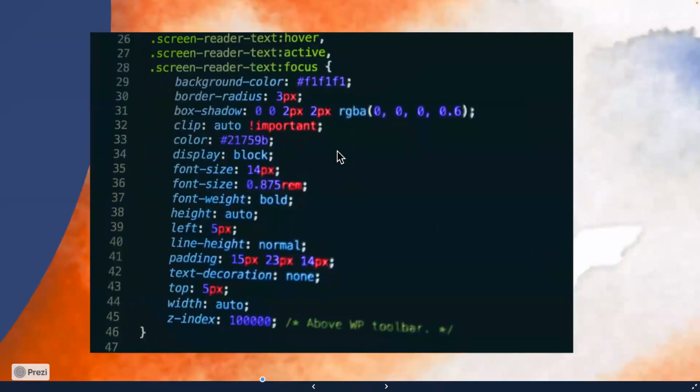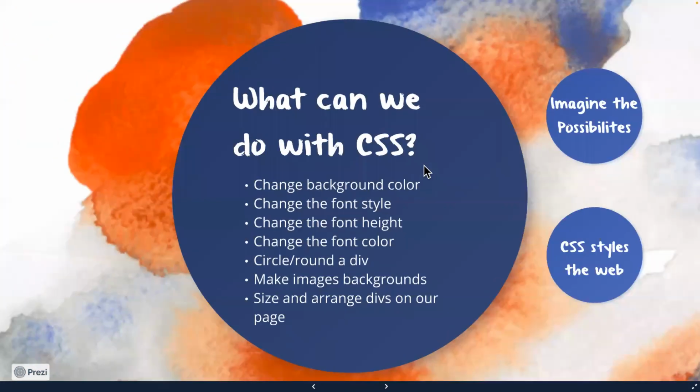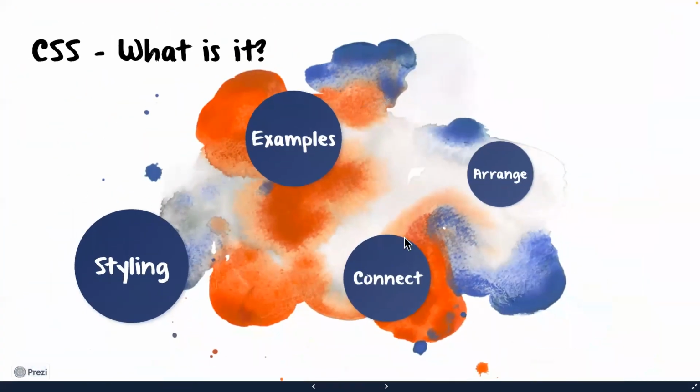So this is what CSS will look like. This is a snippet of it. All right. So we'll be grabbing certain sections of our HTML and putting rules in as such. This is just a screenshot. So we'll be building lots of CSS in just a few hours.